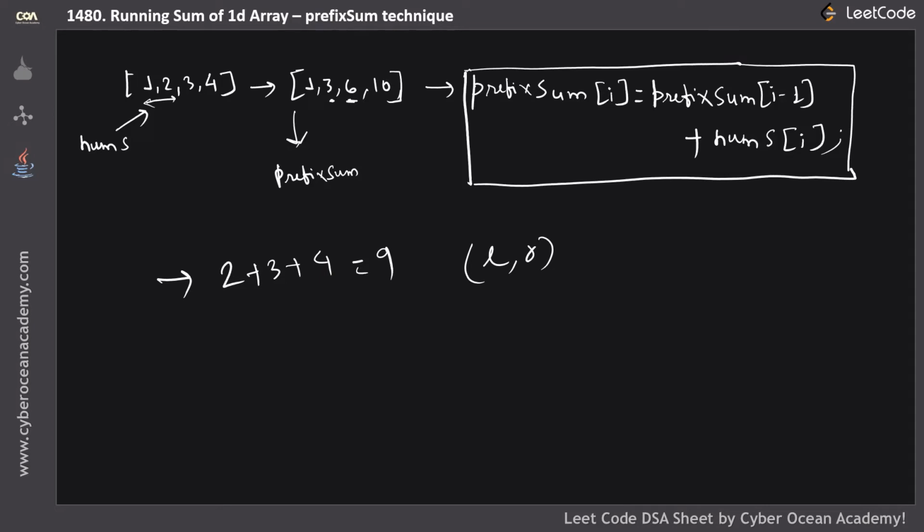So what is the value of L? This is basically 1, and this is 3. For this example, L is simply 1 and R is n minus 1, which is 3. And how can we get the value 9 by using this? We can see that if we subtract the value 1 from the value 10, it gives us 9.